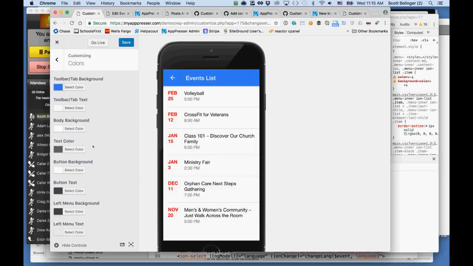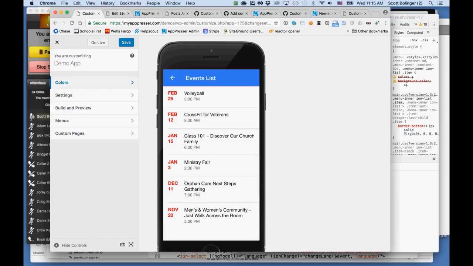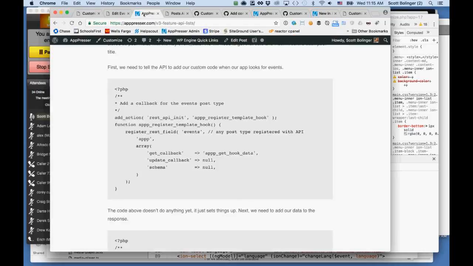So we have documentation on template hooks. We also have a blog post on it, and we're going to release a blog post with this webinar recording. It will also have the custom code that I've been using in this demonstration so that you can see how to use it on your own site or in your own app.